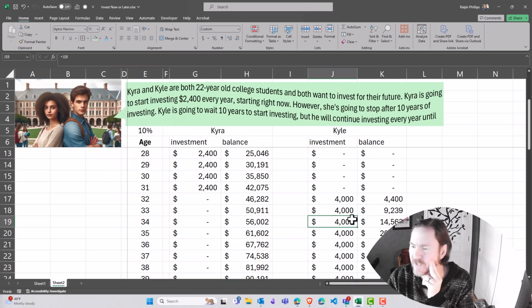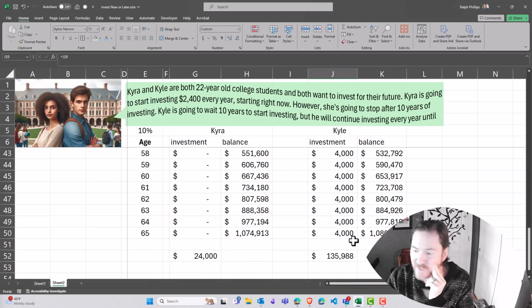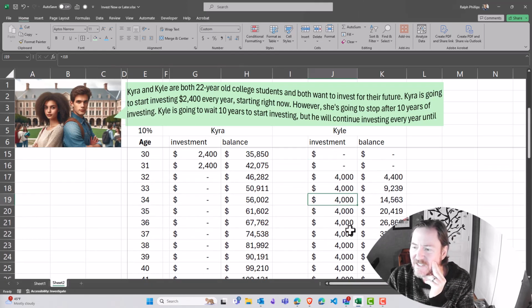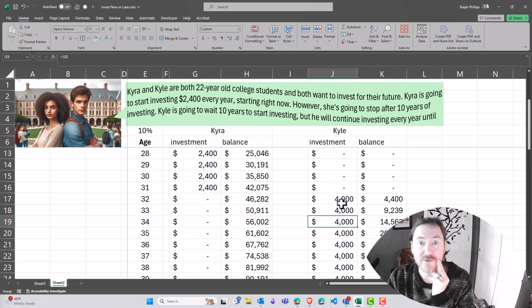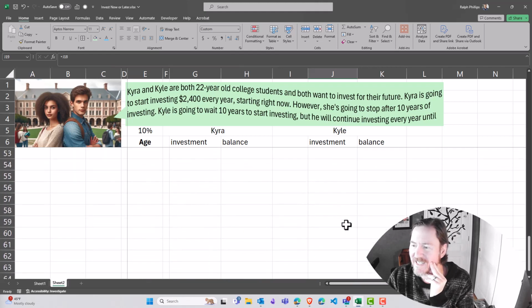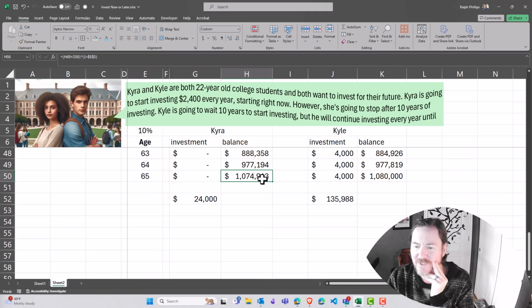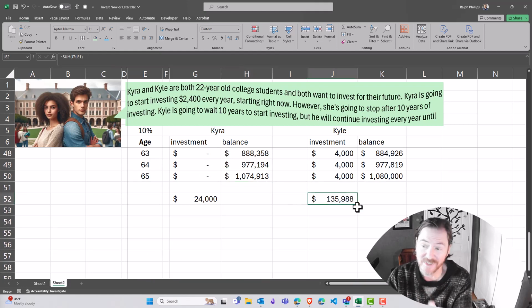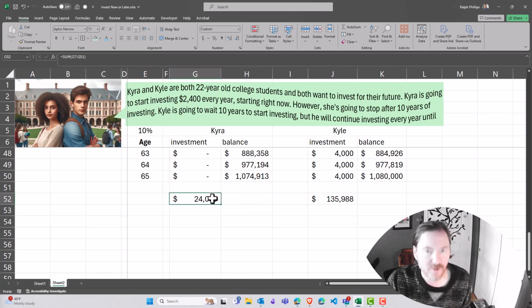Oh, wow, it's a nice even number. I'm a little surprised. No, but that works. So he needs to invest $4,000 a year just to get to Kira's level. And that requires a total investment on his part of $135,000, $136,000 almost, compared to her little measly $24,000 investment. So once again, the power of investing early.